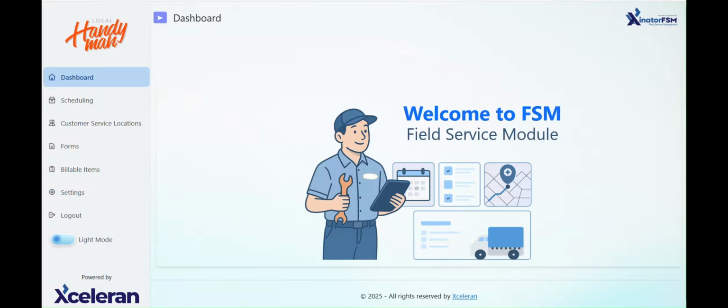And that's a quick overview of your field service module. And let's go take a look at the virtual terminal, your payment terminal, myXinator CC next.